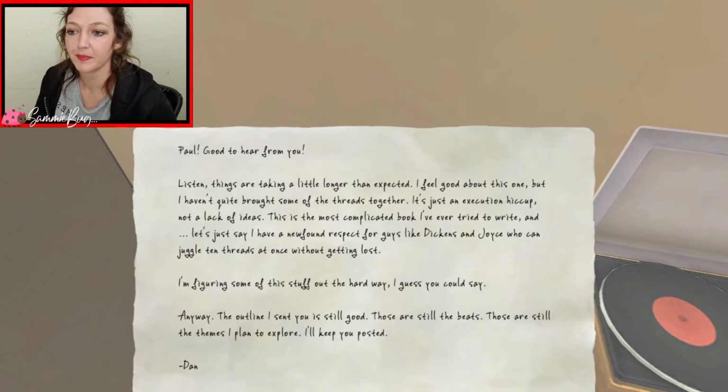Paul, good to hear from you. Listen, things are taking a little longer than expected. I feel good about this one, but I haven't quite brought some of the threads together. It's just an execution hiccup, not a lack of ideas. This is the most complicated book I've ever tried to write, and let's just say I have a newfound respect for guys like Dickens and Joyce who can juggle 10 threads at once without getting lost. I'm figuring some of this stuff out the hard way, I guess you could say. Anyway, the outline I sent you is still good, those are still the beats, those are still the themes I plan to explore. I'll keep you posted. Dan.